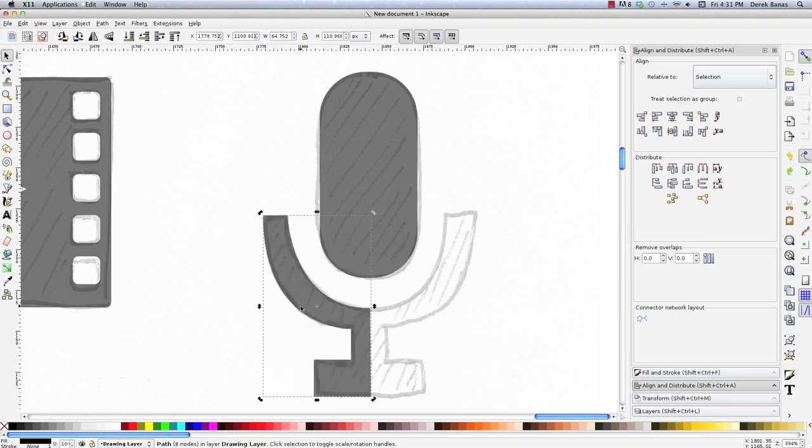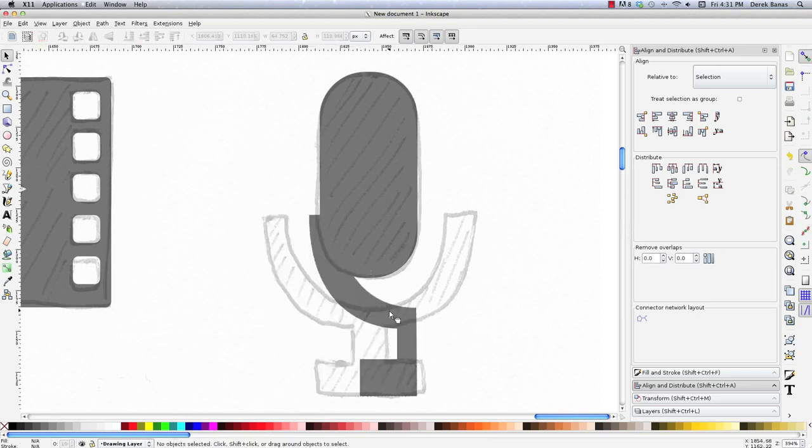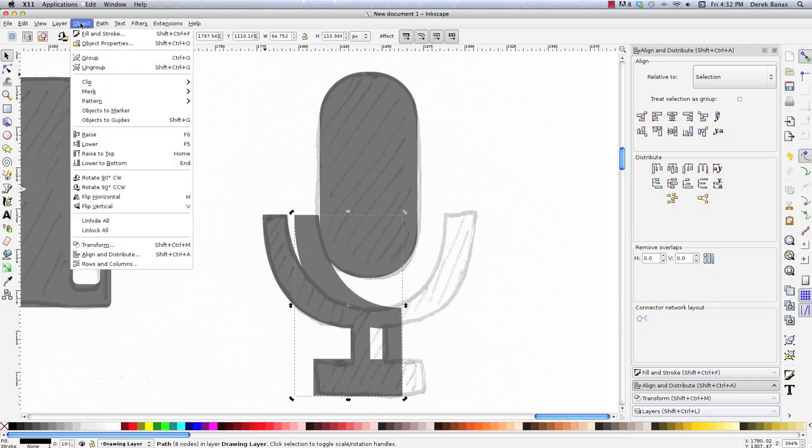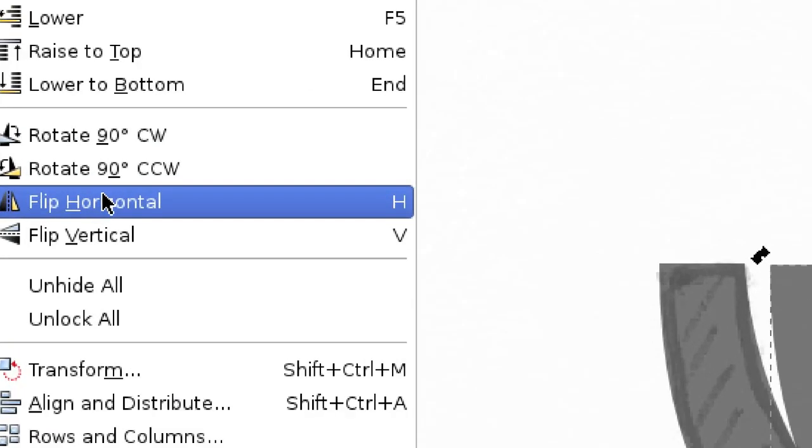So Control Z to undo it. Control Alt Option and space. Let's see that it made a copy this time. Didn't. Oh, you doggone thing. So let's just drag it over here. Space. Now it made a copy. And then we got this, and we'll go into Object again, and we will go into Flip Horizontal.